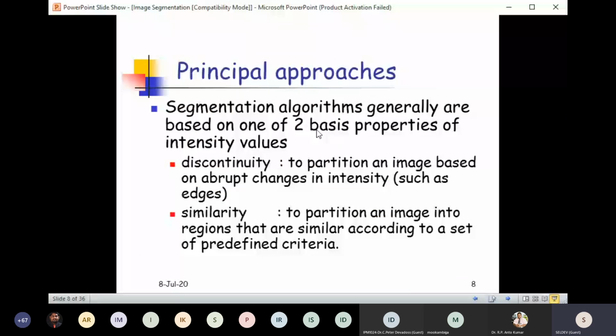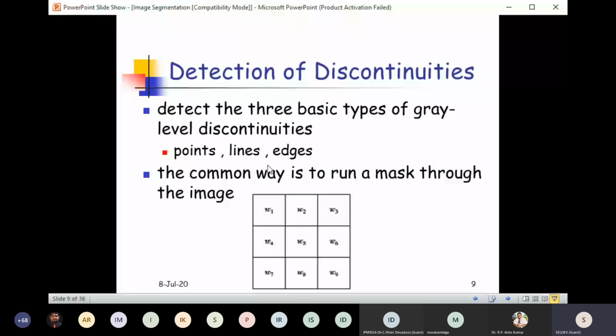Based on discontinuity, what are the methods? Based on the discontinuities, we have three types of segmentation: point detection, line detection, and edge detection. So based on discontinuity, we have these three. We'll see one by one.